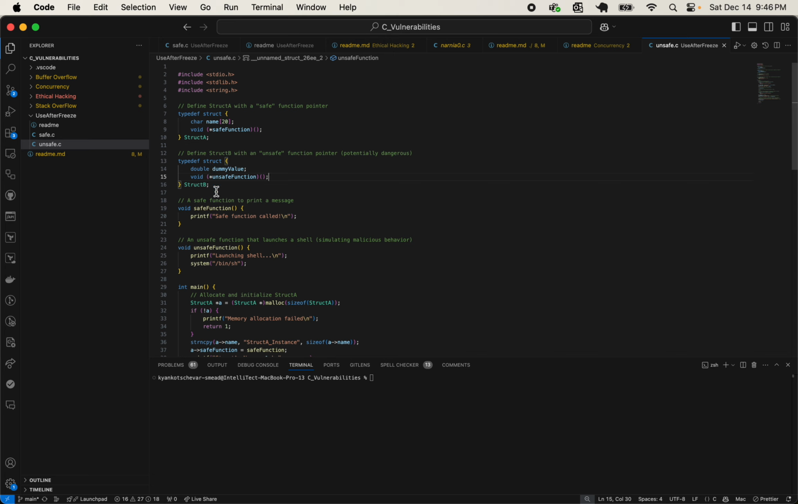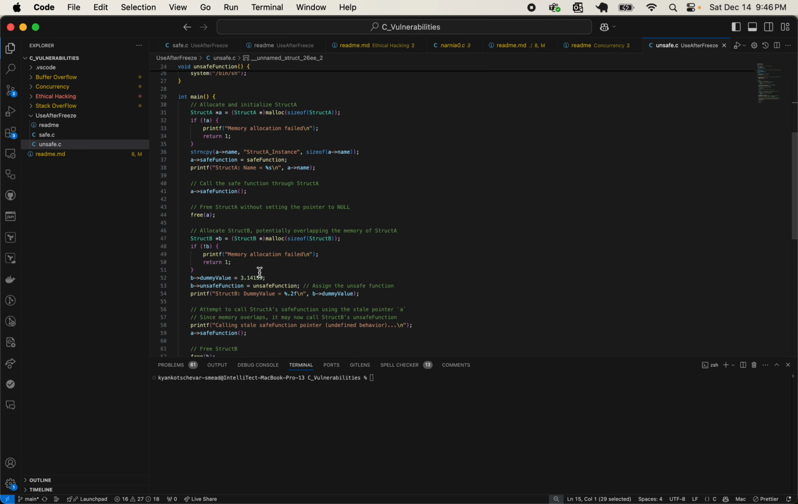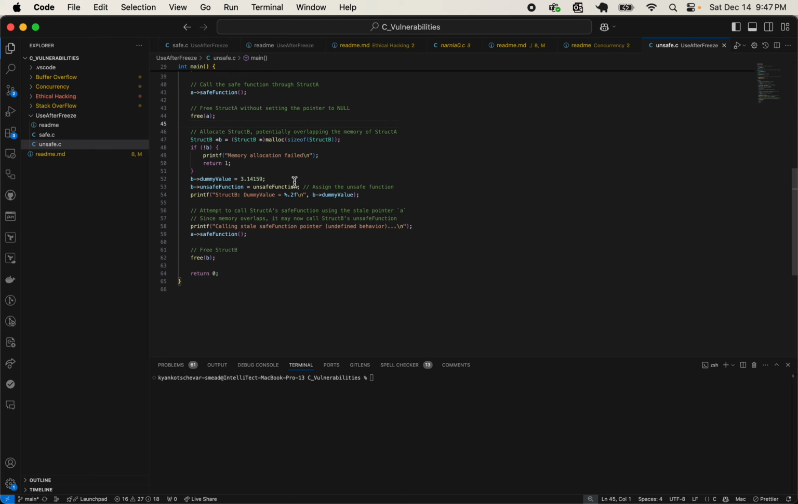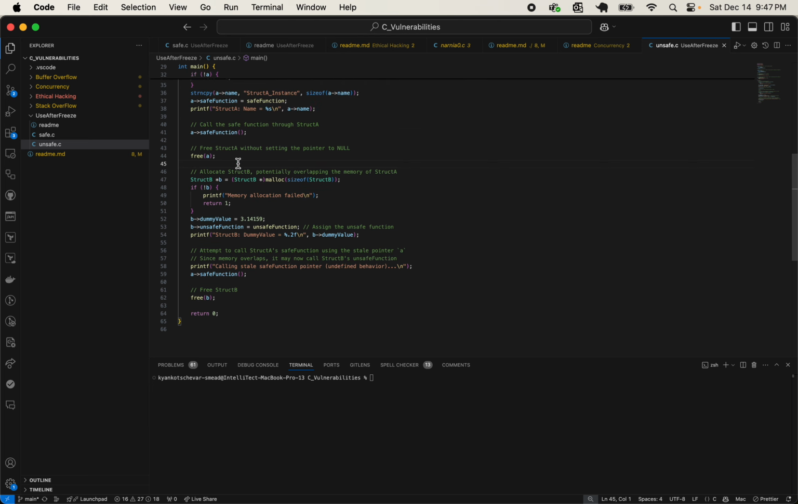So we have struct A, struct B, and struct A has a pointer to a safe function that's supposed to be called, and it just prints safe function, and the unsafe function gives a shell on the system, and that's located as a function pointer in struct B. So basically right here in this program, we're allocating space for A, nothing new, but we're freeing A later. But the problem is we're not setting A to null.